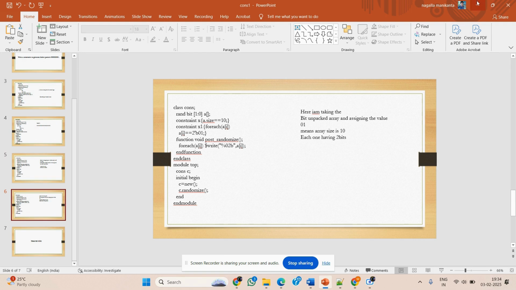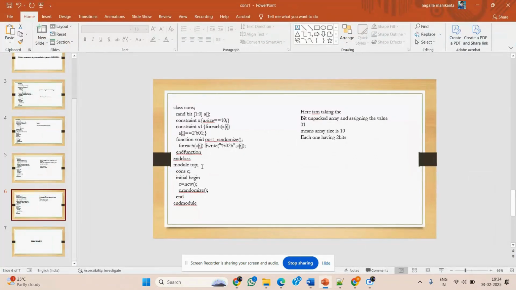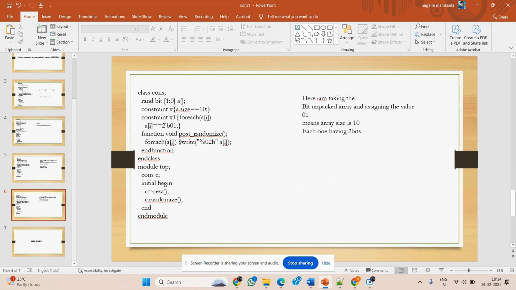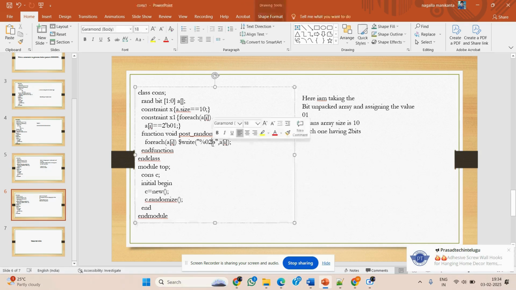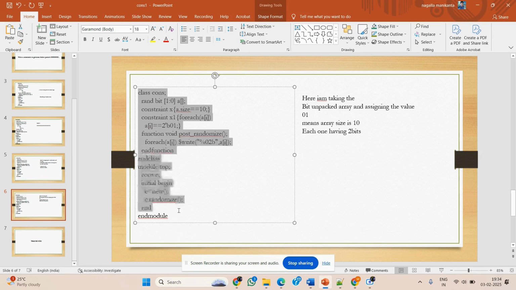Here also we can use the bit, there is no issue. In the PPT itself I will explain. If you see this, I have taken an unpacked array. The array size is 10, and each one has 2 bits. 2 bits means I'm directly storing 0 1 here. I'm accessing those bits, that's it. I'll execute this one. I have a doubt whether it will execute or not.